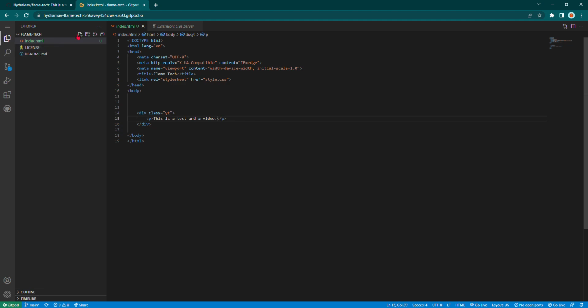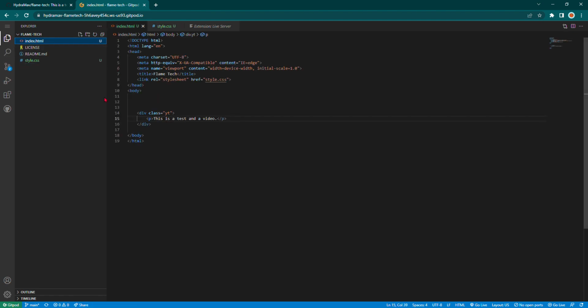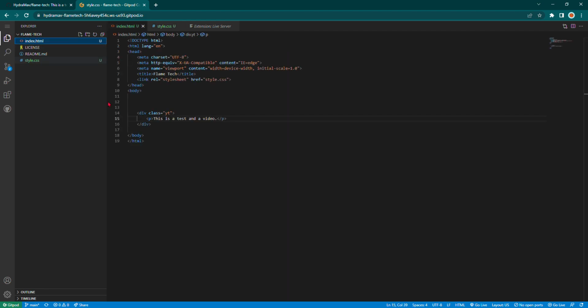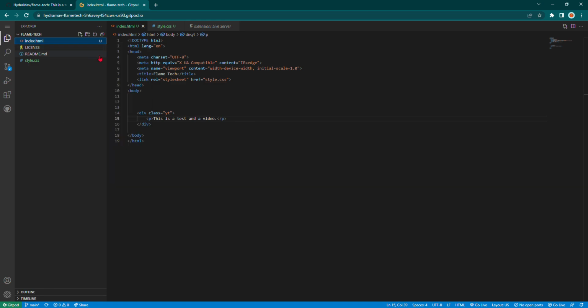Now you can also add a style.css file, and put .yt p with color blue. Okay, let's pretend that was all your code. Now click on your index.html file, right click on it, and press open with live server. And there it is, there is your testing platform.